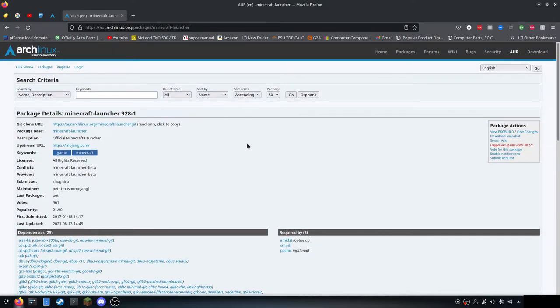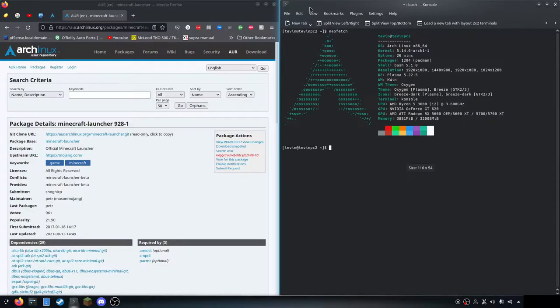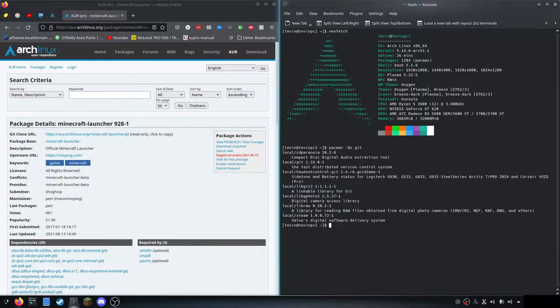And the way that you go about installing a package from the AUR on Arch Linux, we're gonna split screen here, is you're gonna make sure you have Git installed. And if we look, pacman -Qs git, we can see right here that I have Git installed. And so then we're gonna go git clone. We're going to click on this to copy it. We're going to come over here and use Ctrl-Shift-V, because it's a terminal, to paste it in. We're going to git space clone space and then that git URL.